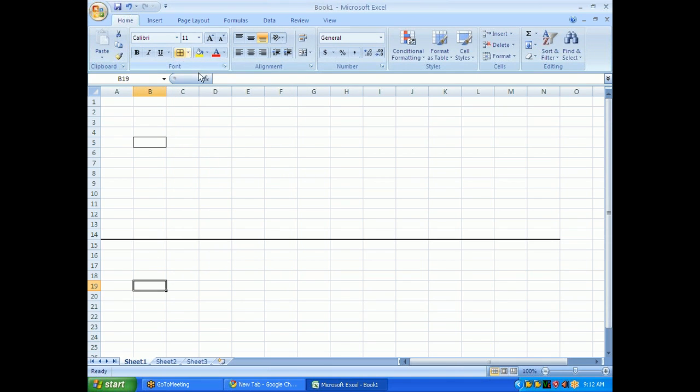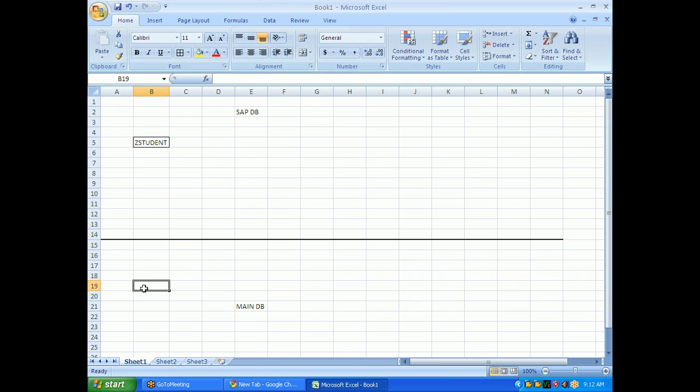Assume that this is the SAP database. This is the main database, that means Oracle database or SQL database. So whatever table you have created, maybe Z student, with the same name and the same structure, one table will be created here also. Please make a note.